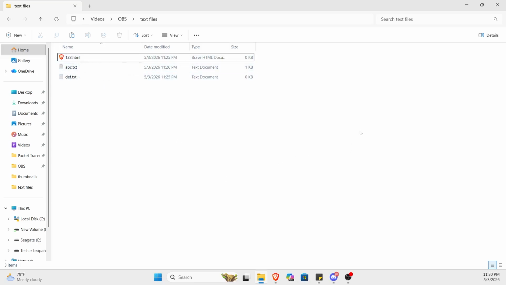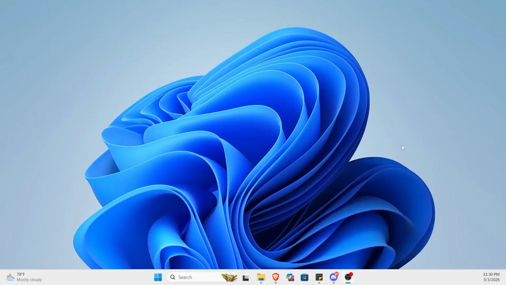But that's the basics. And basically, that is how to remove .txt file extension in Windows 11 laptop or PC.